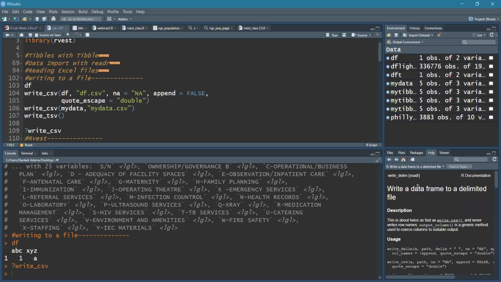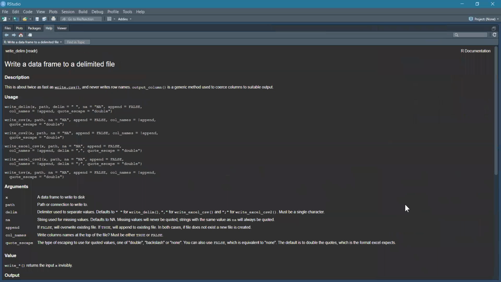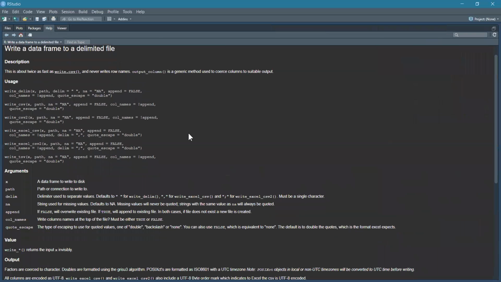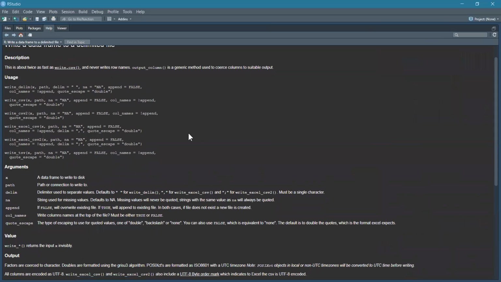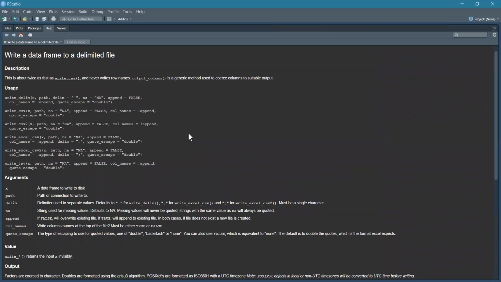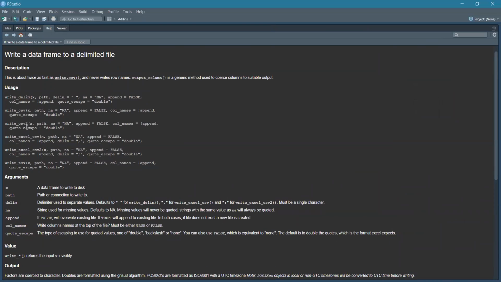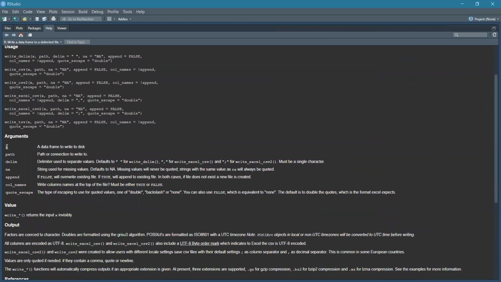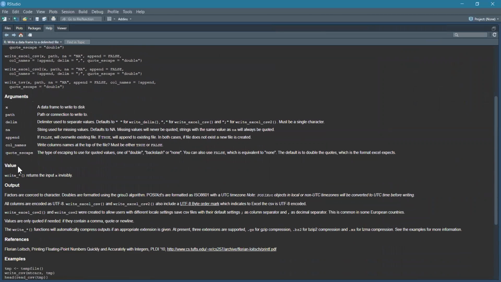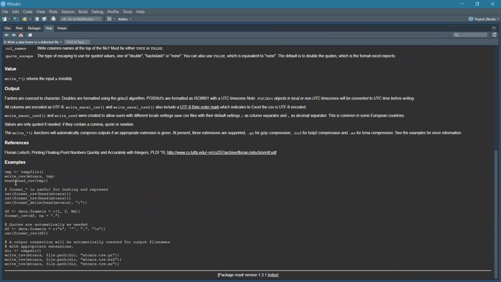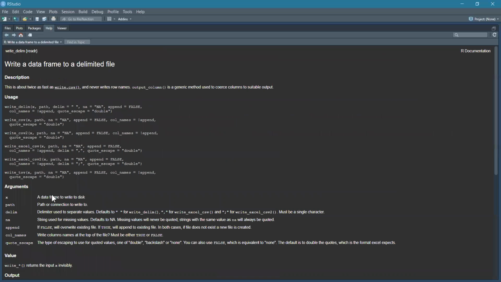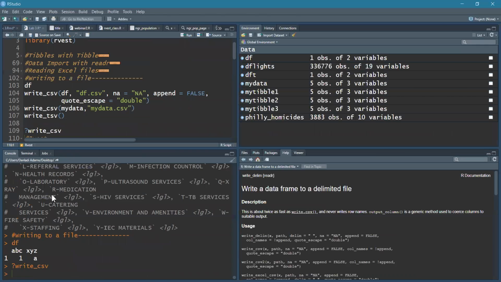and then if you press Ctrl Shift 3, it maximizes your help folder. So if I press Ctrl Shift 3, I can enlarge this and read this information easier. So as you can see, it gives you the different forms of the write function, write_delim, csv, csv2, excel_csv. Then it gives you an explanation of what each argument does, and then examples on how to work with each of them. So it's very, very helpful.